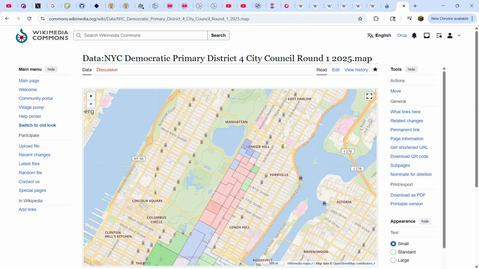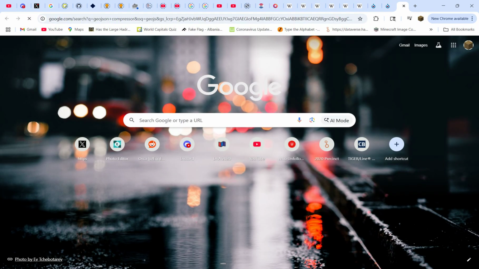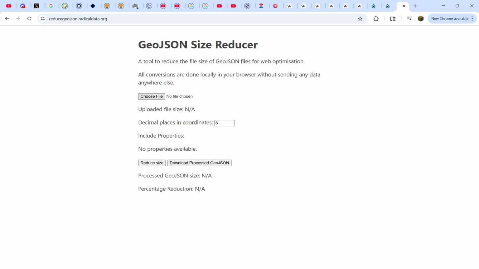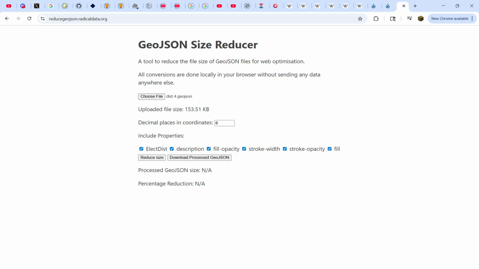And there are two great ways to reduce that. First of all, there is this GeoJSON compressor. This is the first method that you should definitely use. Basically, you choose a file. I guess I'll choose this. And then decimal place coordinates. You're probably going to want to do 4, and then you can also include properties. Make sure that you include, obviously, description, fill, opacity, stroke width, stroke opacity, and fill. Elect this isn't important. You can press reduce size, and you'll see this reduces it by 40%.